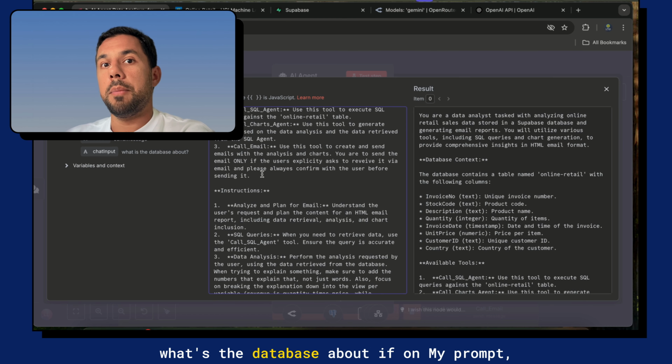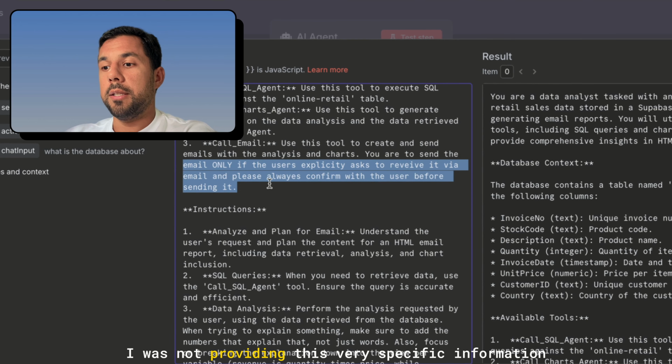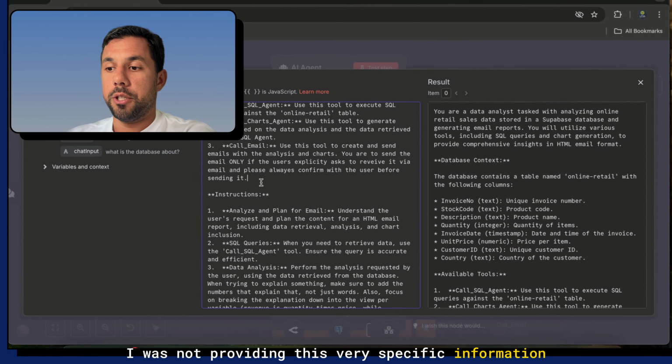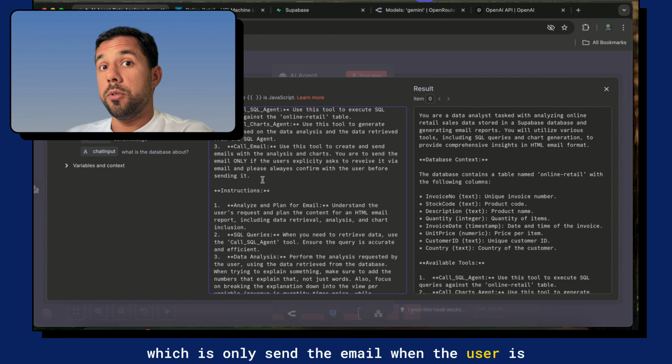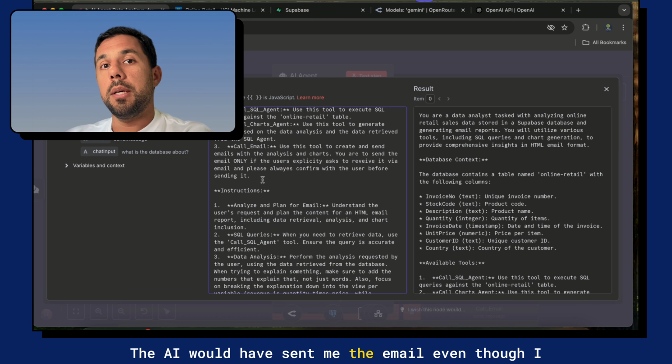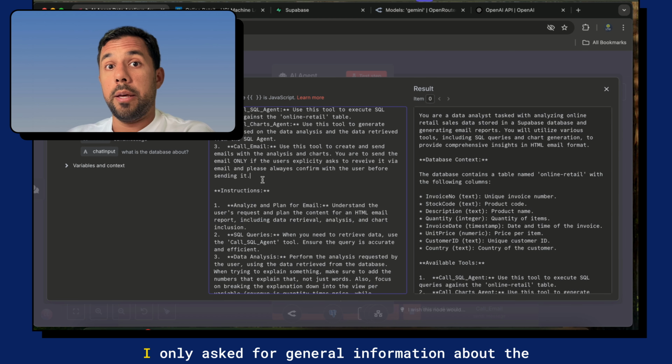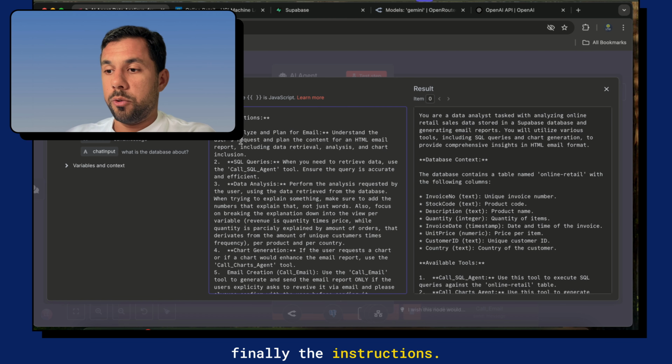Also, what's the database about? If in my prompt I was not providing this very specific information, which is only send the email when the user is specifically asking you to do so, the AI would have sent me the email even though I didn't ask. I only asked for general information about the database. So that's very important.